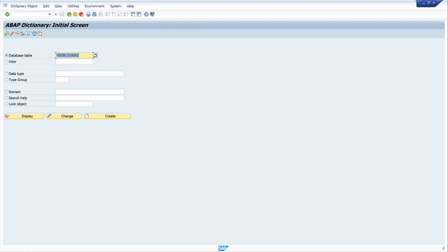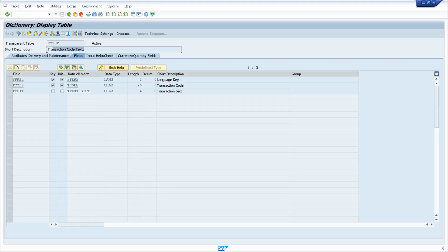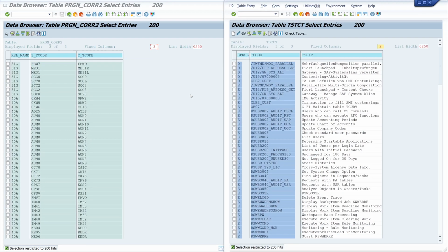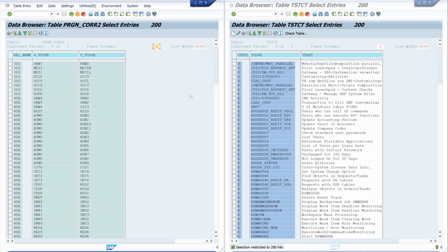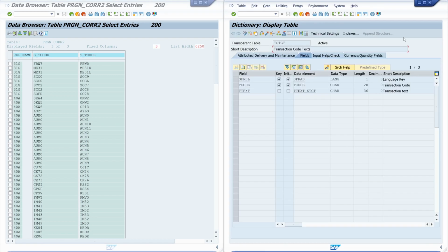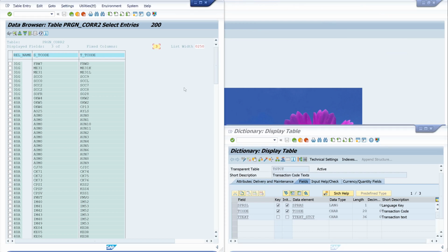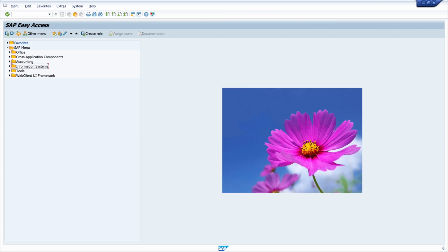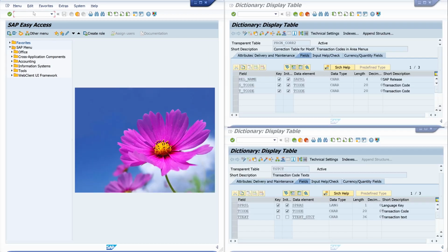For this I open again the SE11 transaction, and I open the table TSTCT. There are the stored descriptions of the transactions. Let's have a look. We see the language key, the transaction, and the description. And it would be useful to see the description by the transaction code. So I go back to the definition of the table, and I will show you how to join these tables in a short program.